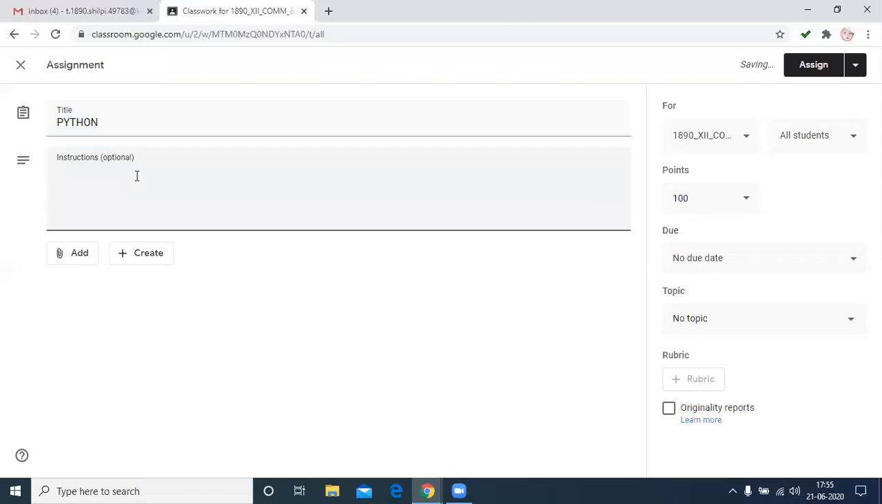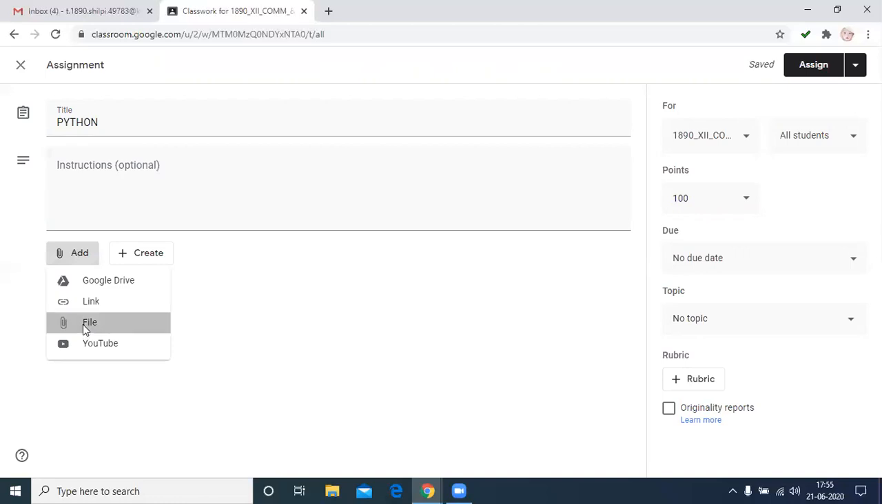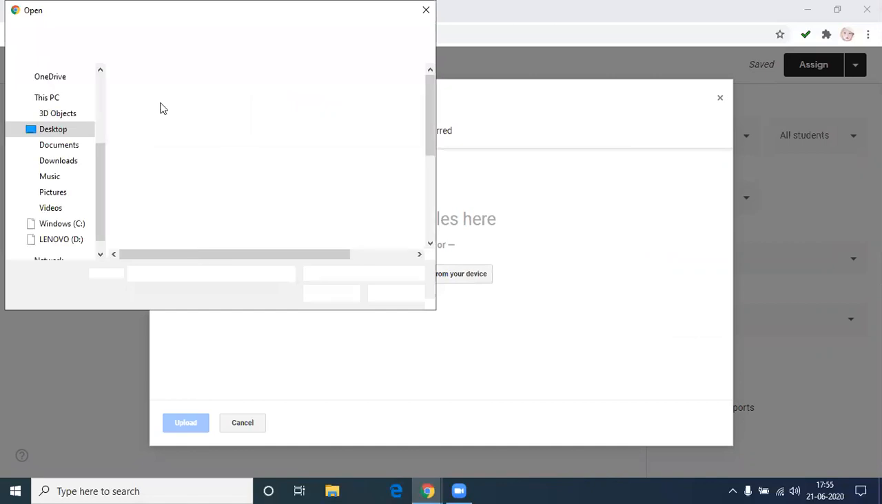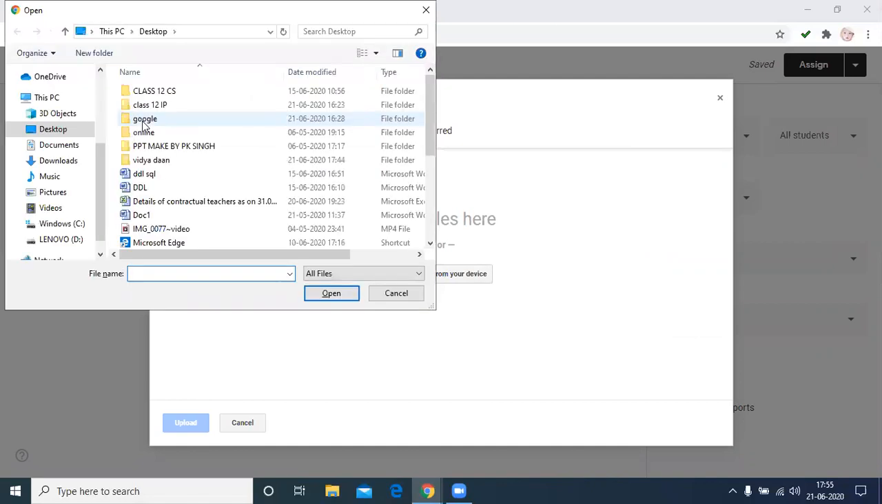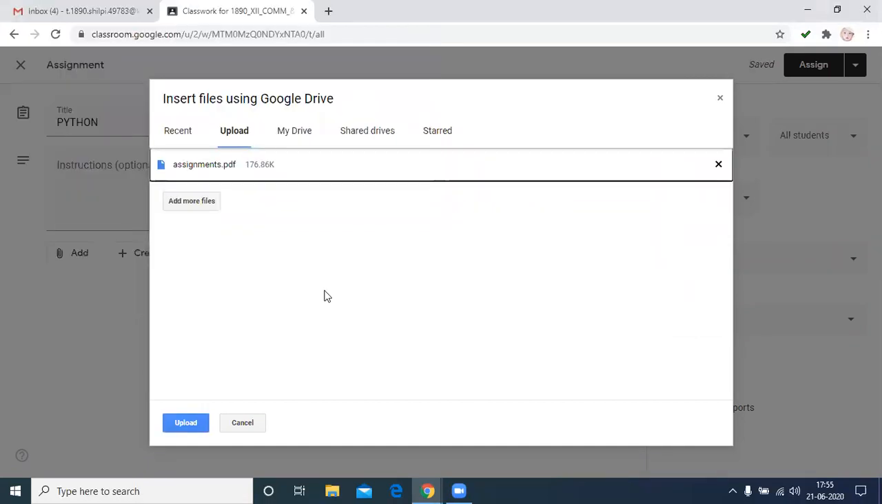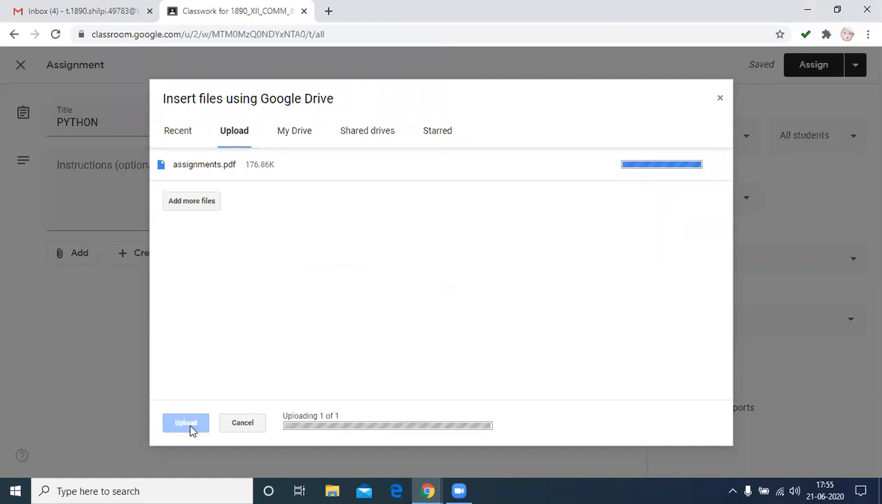If you want to give instructions, then click on Add. I give the file. Then upload from my PC. Click here. This is the assignment. Then upload. The assignment is uploaded.